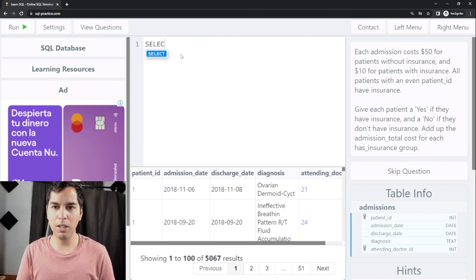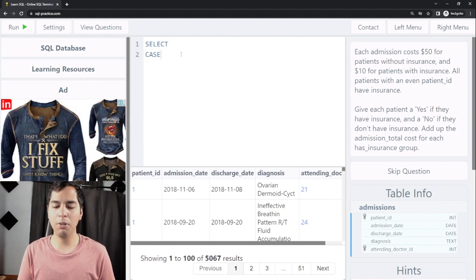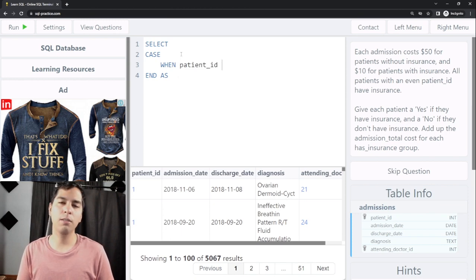So let's begin. So we need to select, and then we are going to use the case statement. And here I will say when patient ID, and then to find if the patient ID is an even number or an odd number, we're using the percentage sign. This is going to be returning the remainder for a division equals 0.